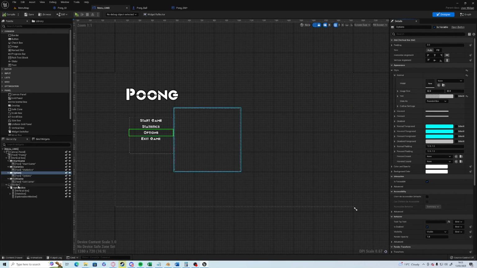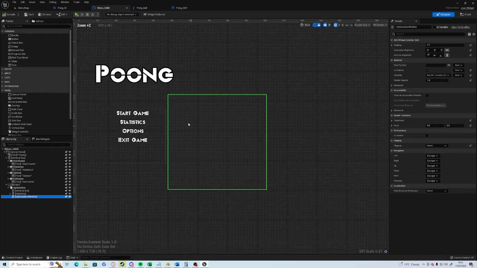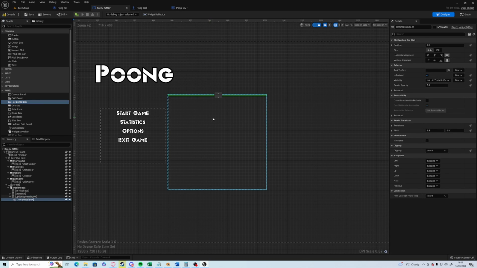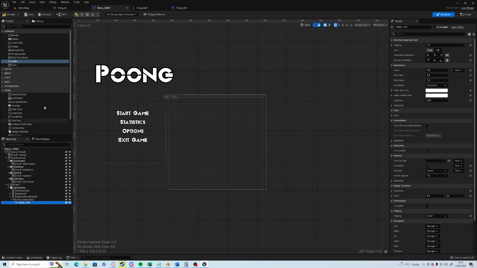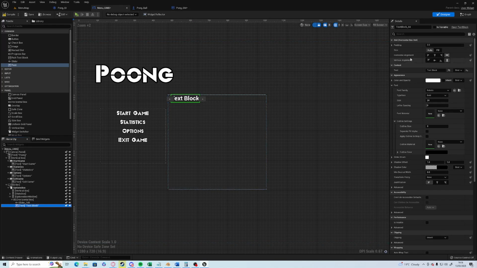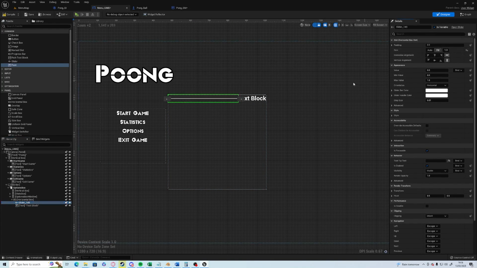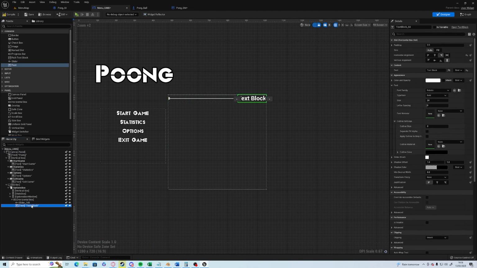Back to the designer, options box, and we're going to use a horizontal box, call that nothing, but we're going to add a slider to it, and we're going to add a text box. And make everything fill, and we can edit the font.